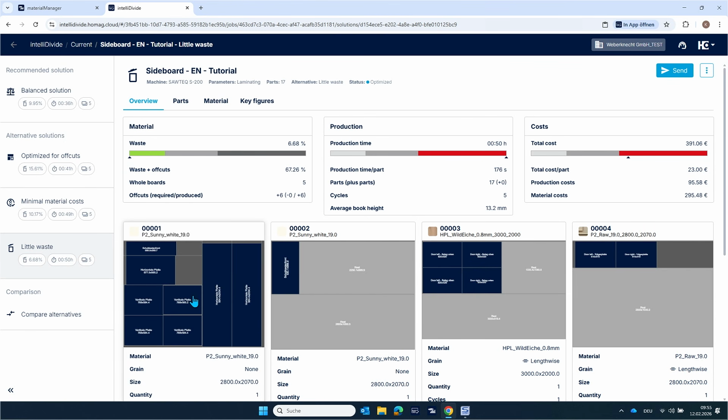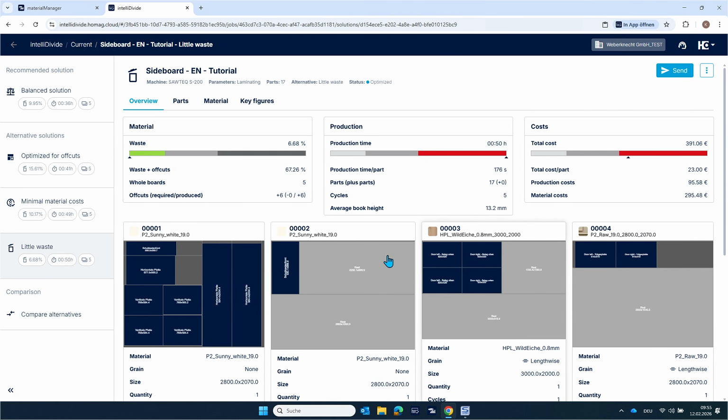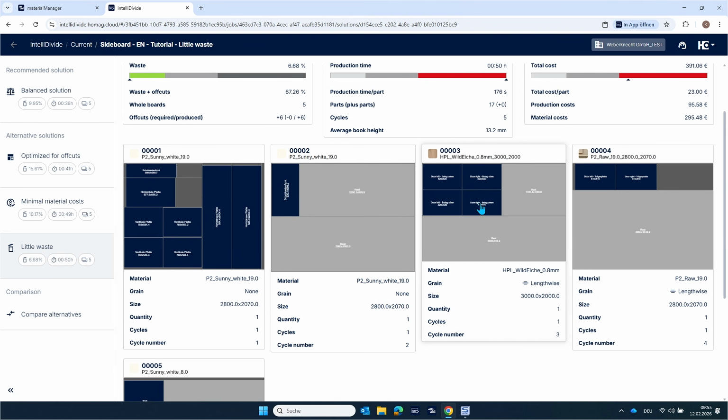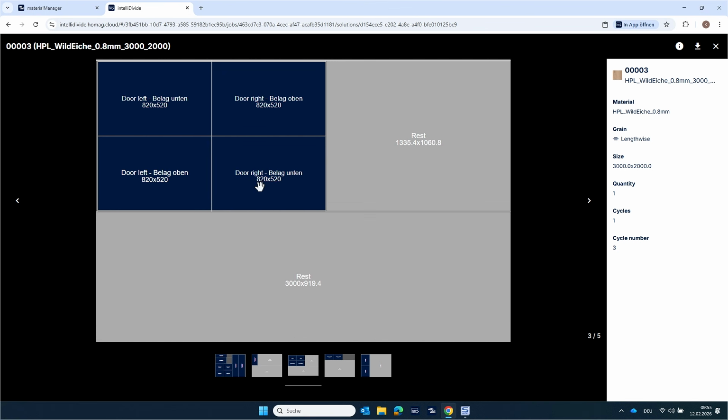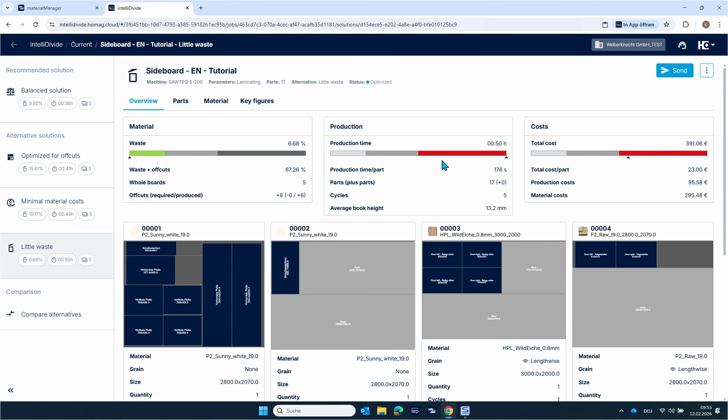And when we click now on a cutting plan, you can see here we have all around this trim cuts, because this is our standard material, the sunny whiteboard. But for the laminates, we also get an own cutting plan, and we have a look on this cutting plan, see that there's no trim cuts inside. So this is how intelliDivide is using the material depending parameters.